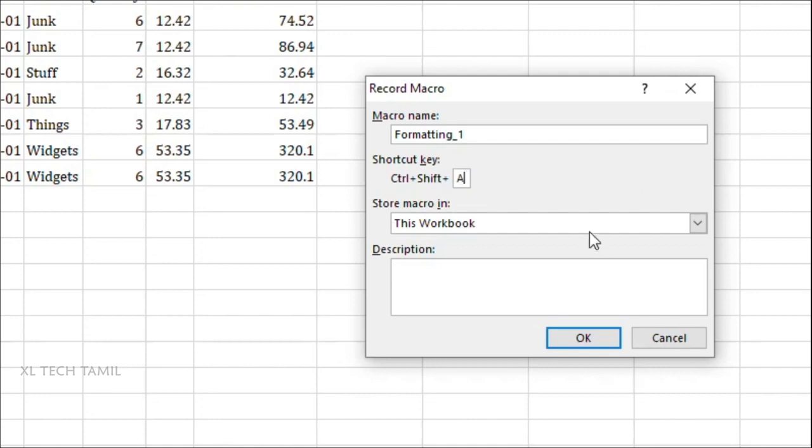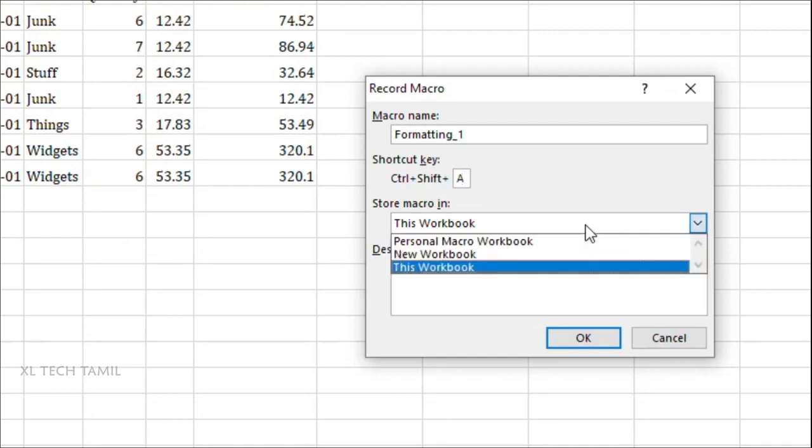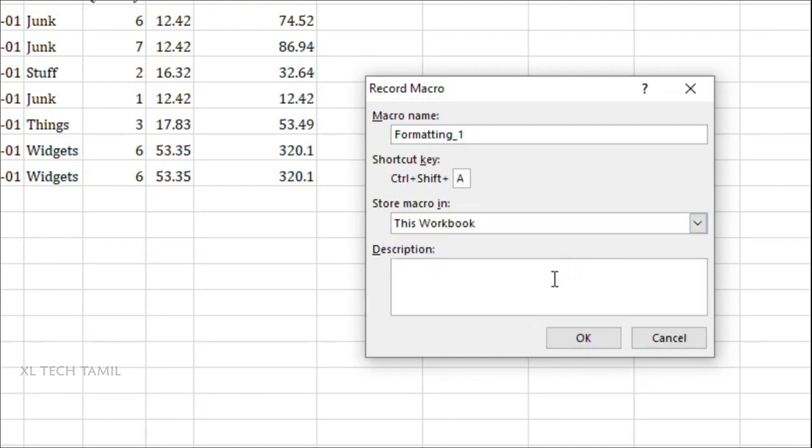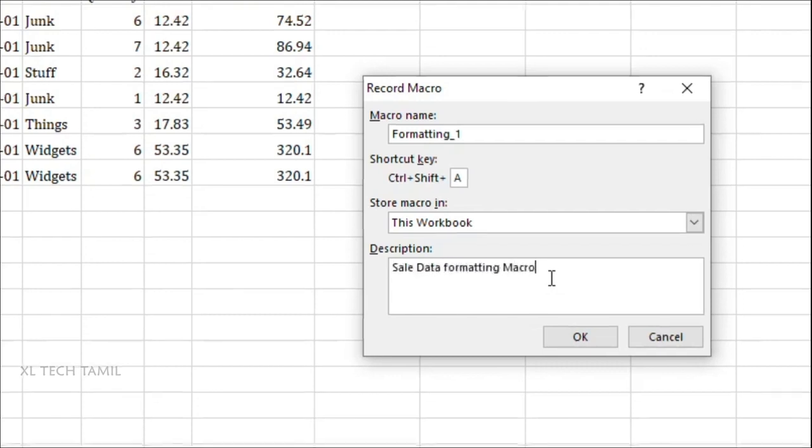Next, store the macro in this workbook, new workbook or personal workbook. You can choose anything you want, but I am okay with the current workbook, so I can just select this workbook. And the description you can give as you wish. I can give just sales data formatting macro. Now you can click OK. Here everything is optional, nothing is mandatory. The macro name by default will be created as Macro1, Macro2, Macro3. If you want to change it, you can go and change the macro name. If you don't want to make any changes, you can leave it as it is. If you don't want a shortcut, you can ignore it. If you don't want a description, you can ignore it. By default, the macro will be stored in this workbook. Only if you want to make changes, you can go ahead and change them, and hit OK.